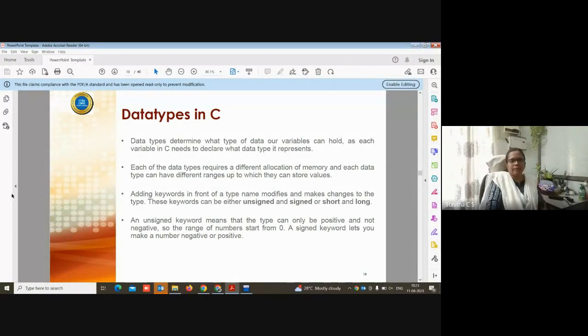Now here you can see there are different data types in C, and there are some keywords associated with those data types. You can give unsigned and signed keywords, which are qualifiers. So for example, if I give int A, it can hold any signed integer value. That means it can hold negative values as well as positive values.